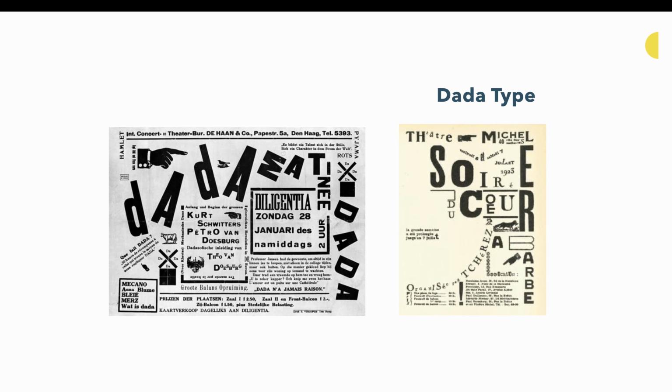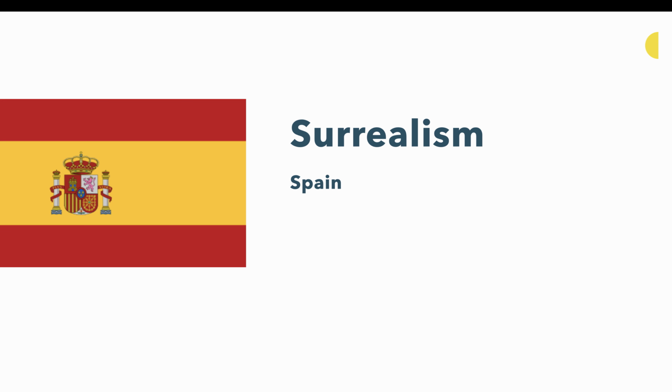Take a look at Dada type. Again, it feels more ordered than what we saw with Futurism, doesn't it? But it's got these little clip art pieces. All of those are clues along with language. It's not in Italian here, neither one of these two pieces. So those are helpful clues.